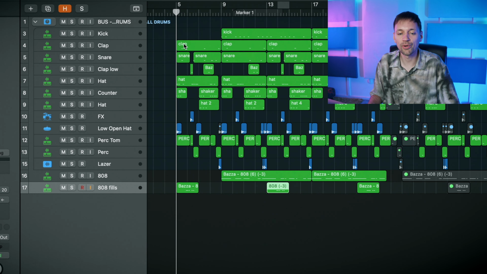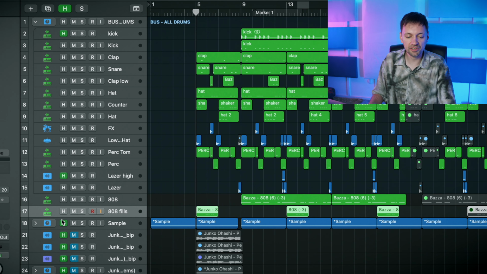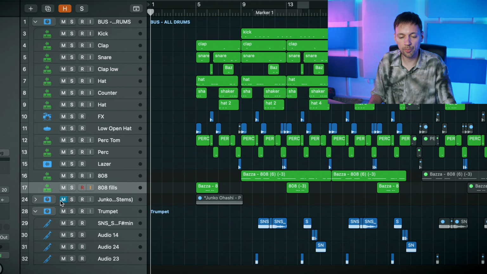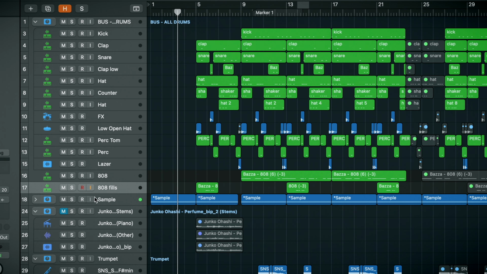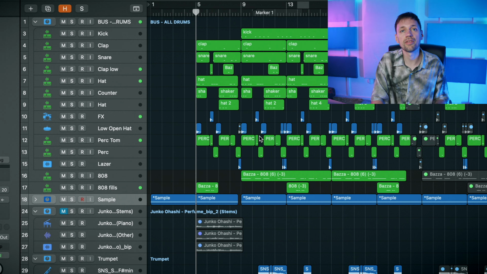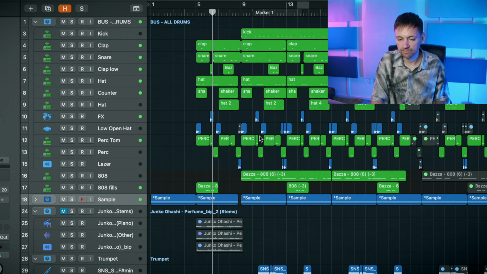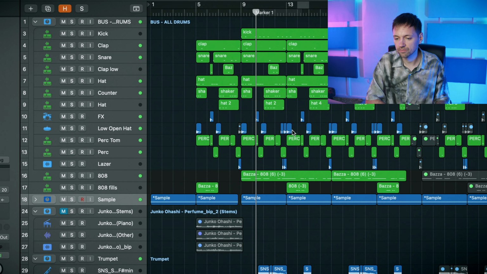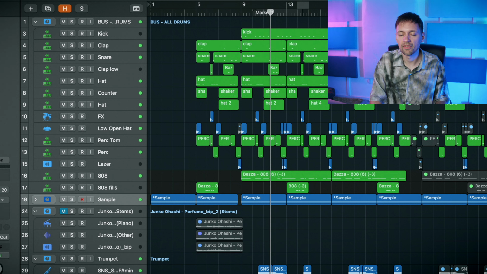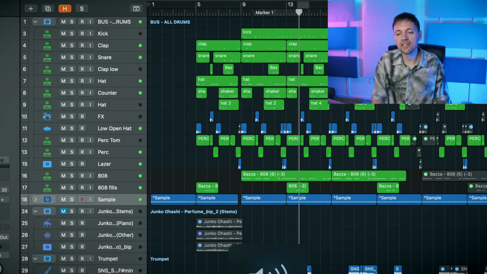Then it's just a matter of making a structure. So of course you don't want to start with all your elements at once. So for example, you can start with your sample. Then here I have some drums and the 808, but no kick. And then the kick comes in. You can also make some cuts, which is what I did here.